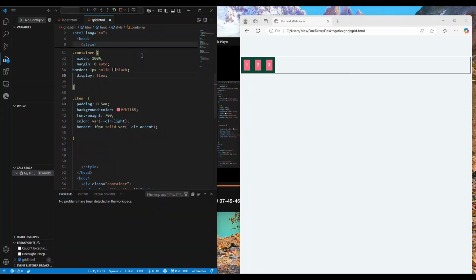But it's your lucky day because I'm here to save you with my incredible video on Flex and Grid. So we're going to do Flex. We've got display flex, and that's going to set the container to display using the Flex property.